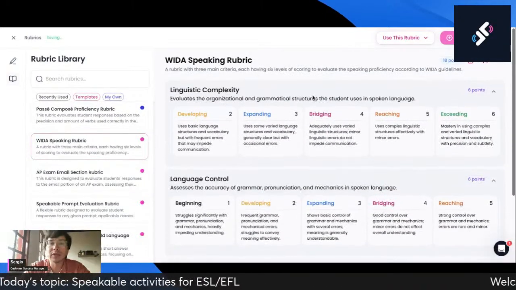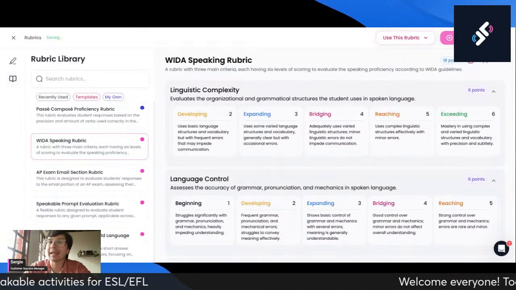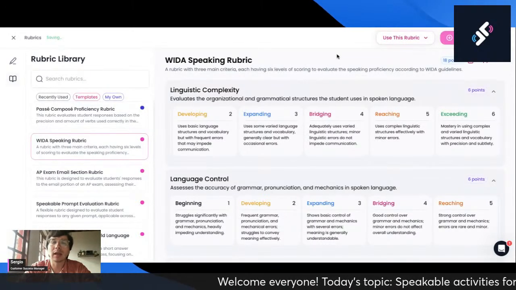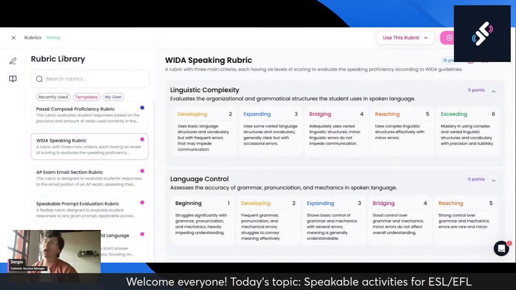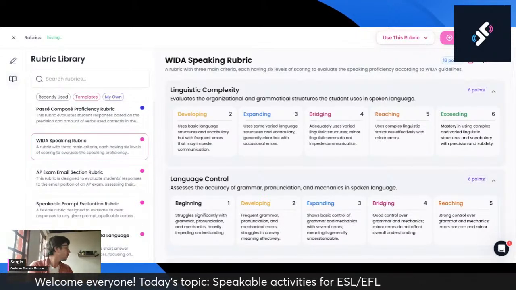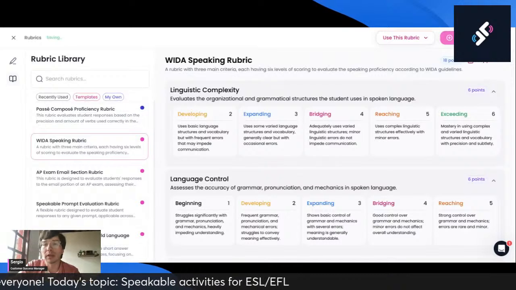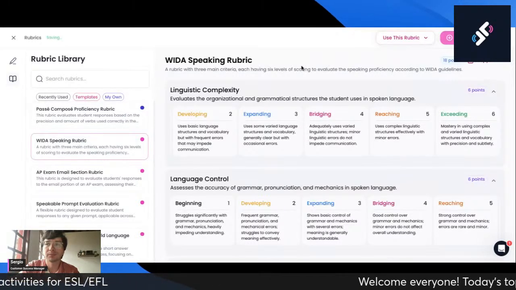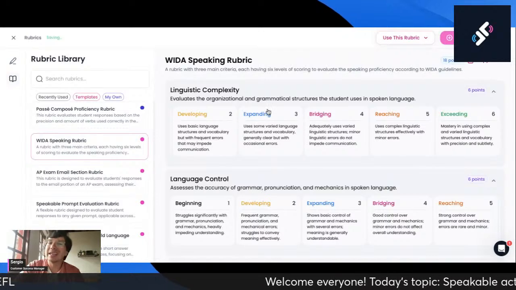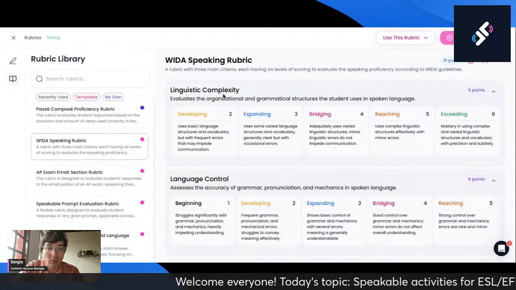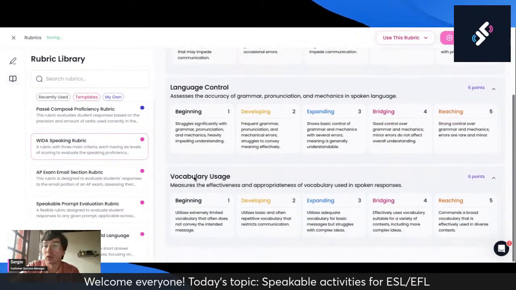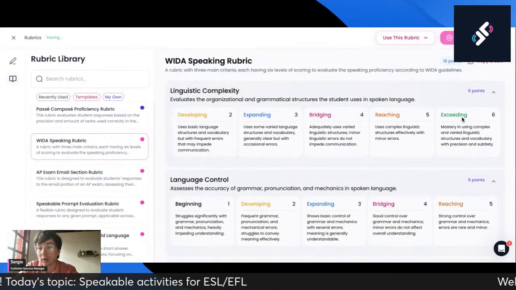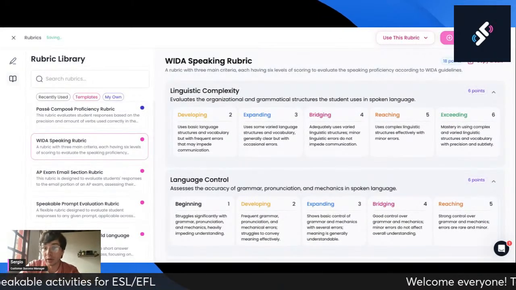I would recommend using this for longer answers, just like the WIDA estimation. Because imagine if you have a very short answer, like your students are saying, oh yeah, how old are you? And they say 35. Well, the word 35 is not going to be enough to really assess someone's linguistic complexity, language control, or vocabulary usage, let alone hope to have a high score, like exceeding, only by saying 35, right?